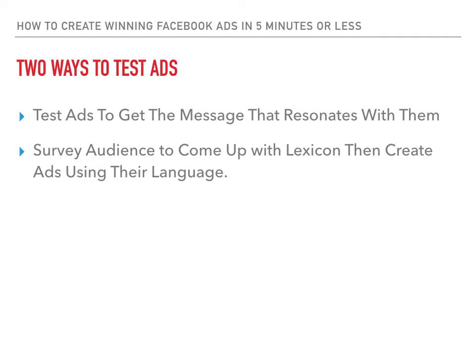The second way to test things in order to create a winning ad or winning ad campaigns in general is to survey your audience to come up with the lexicon, then create ads using their language. When you survey a very small portion of the audience you're targeting, you can then create your ads using their language. In a lot of cases, it makes sense to survey them first, look at what they're saying and how they're saying it, and then use all of those words, your audience's own language, to create tests for your actual ad.